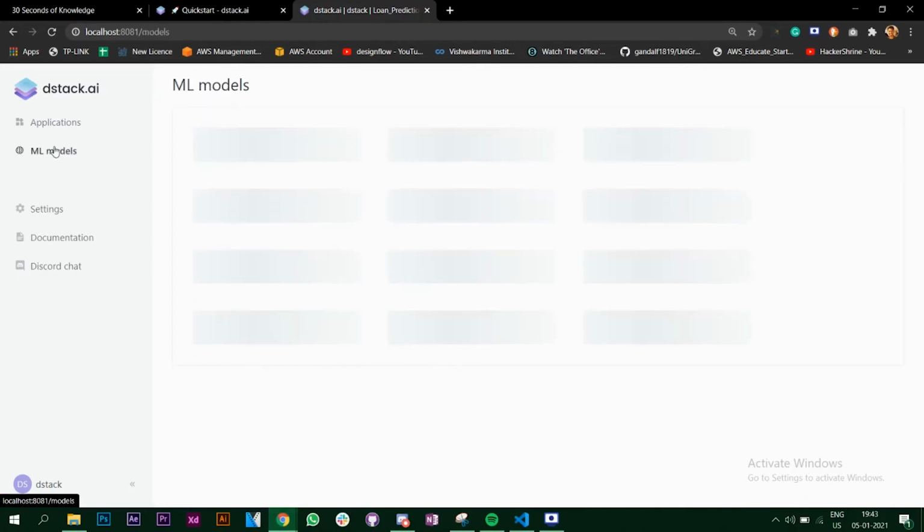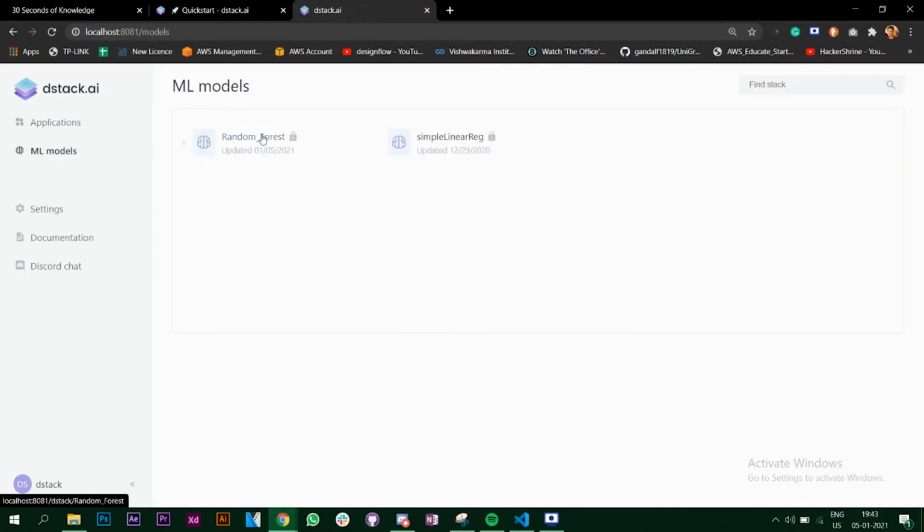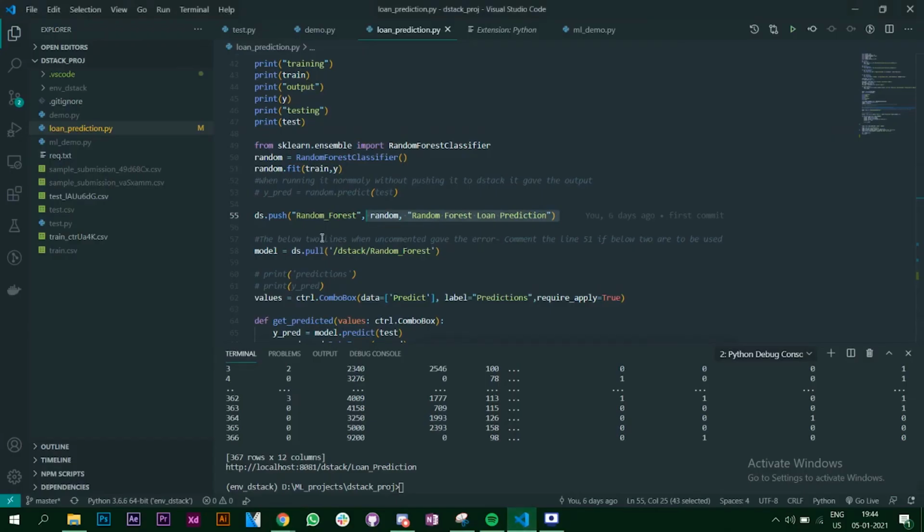So if I click on this, you see I've got random forest here as the model that I've just pushed. So you have pushed your trained model on the dstack application. Now what we need to do is pull the model that we have pushed.